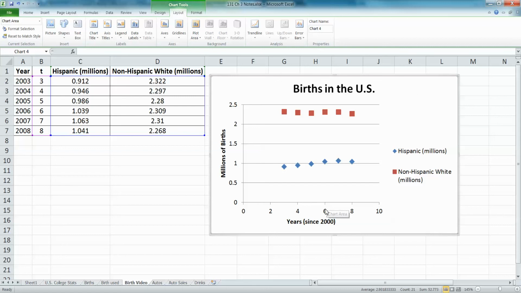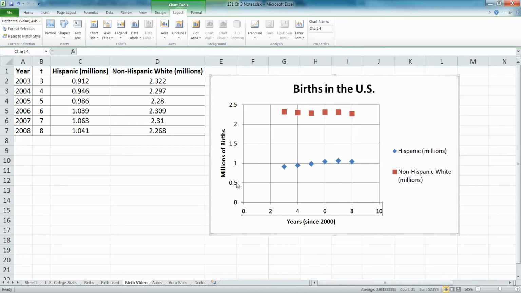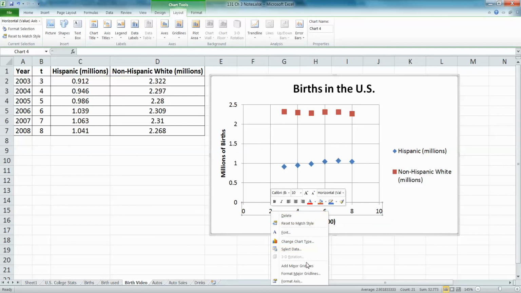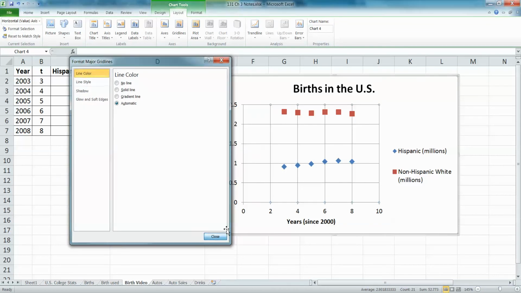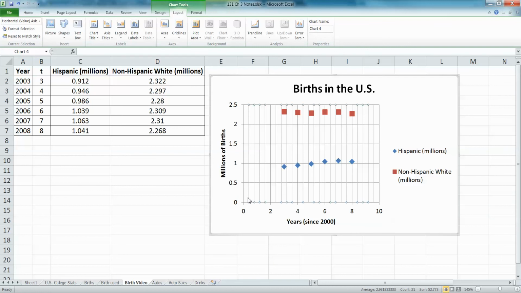All right, now remember from before we've learned how we can add grid lines and stuff like that. So if you want to play around with adding major and minor grid lines, that's up to you. Okay, I like them because I think they make it look prettier, but that's just me.